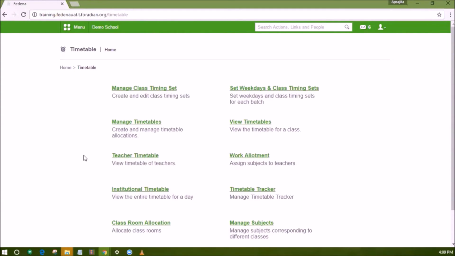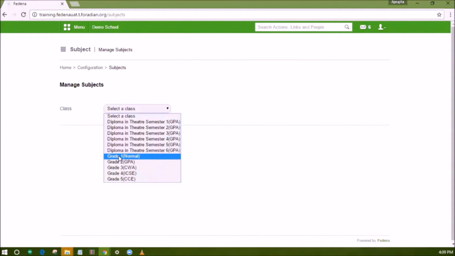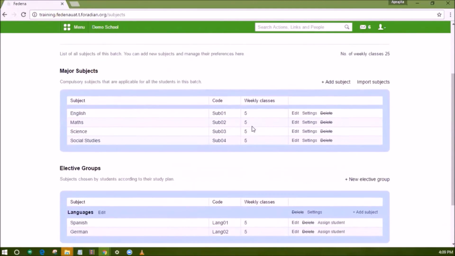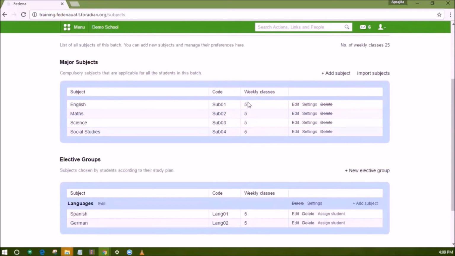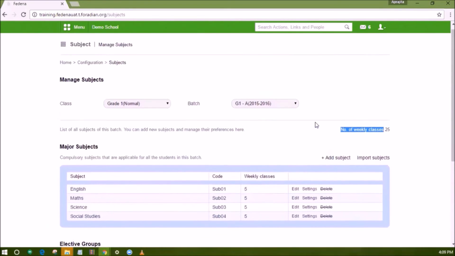Each subject should have only 1 employee assigned, and other employees can be added later on by editing the timetable. You can visit the Manage Subject page once again to ensure that the number of weekly classes should be equal to the sum of all subjects' weekly classes as set by you. Number of weekly classes will automatically show up based on the number of slots and the number of working days as set in Manage Class Timings page.